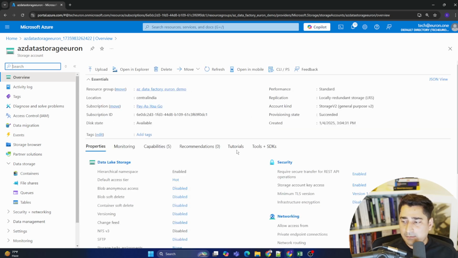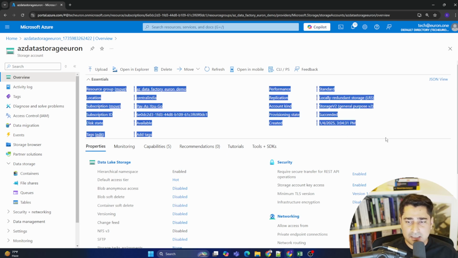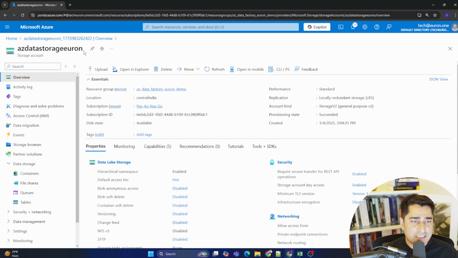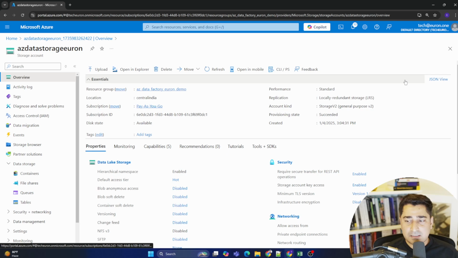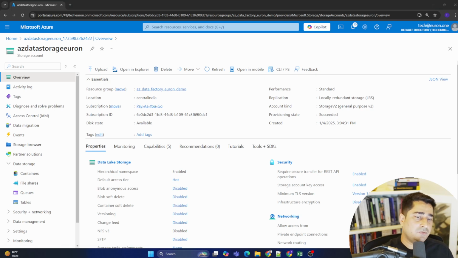Now, once you come to this particular page, you will be able to see many different kinds of options, and a lot of things in this place. So this is my storage resource name, AG Data Storage Euron. Okay, so this was my storage account name which I have created. Now here there is something called storage browser. Inside this storage browser, it is giving you the option to create a blob.